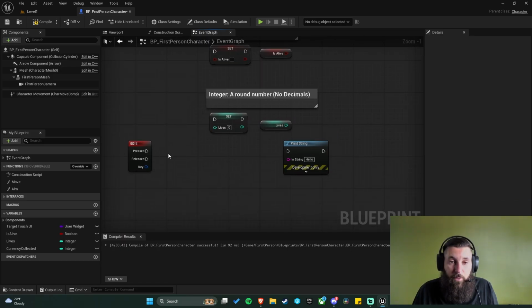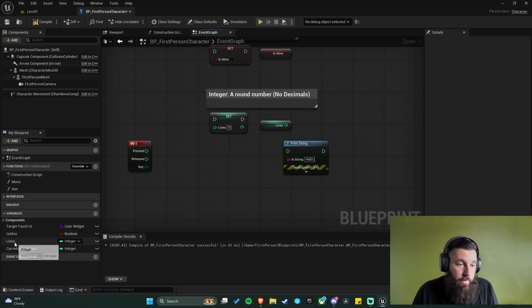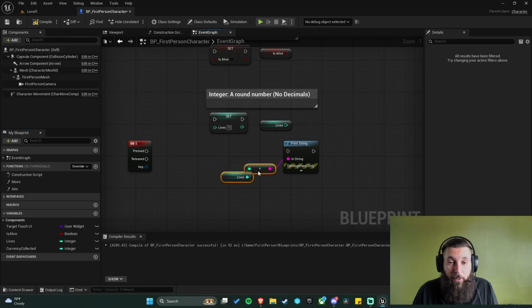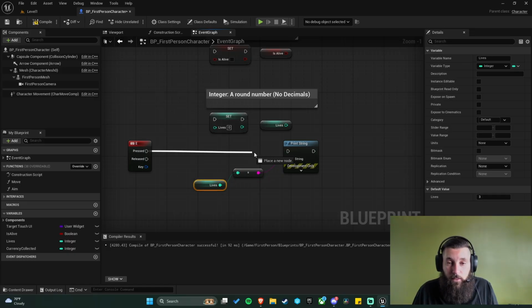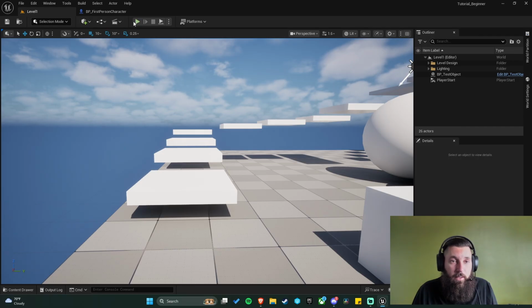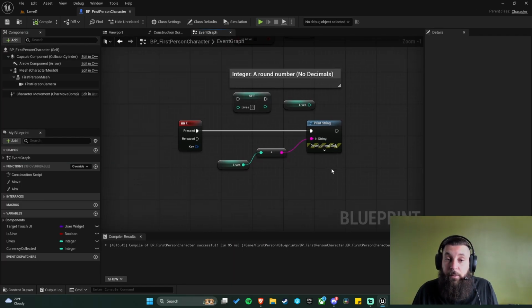Awesome. And just to debug, if you would like, another fun thing you could do, you could click and drag lives, for instance, and plug it directly into an output. And what this is going to do is just plug in whatever value that we have there. So we can press compile, save, play, press the E key. We have 3 lives. Easy.